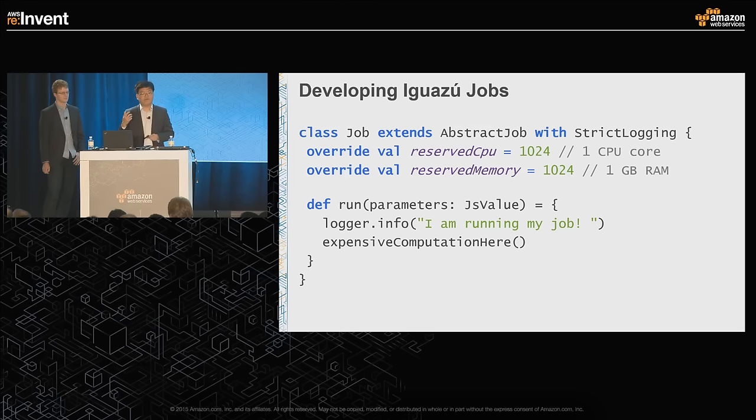Because we write everything in Scala, we wanted to make it as simple as possible. All developers really have to do is write a new class called job, specify the amount of CPU for the job, the amount of memory for the job, and just one function, run, and Iguazu will handle the rest. So this is almost no boilerplate code, and it's very easy to get started.